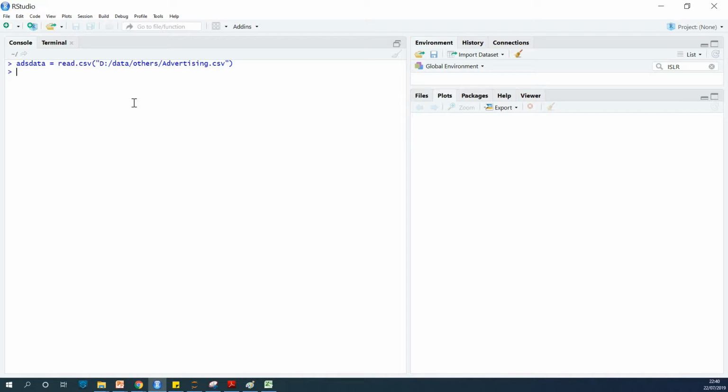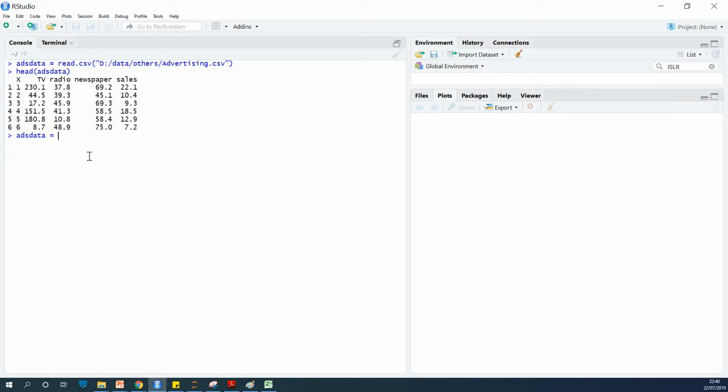If I look at ads data, you can see that we have the data here, but we have one X column here. Let me teach you how to remove this X. We only need TV, radio, newspaper, and sales. So we can just say ads data equals ads data, and you slice off column 1. We are taking all the rows because there are 200 rows.